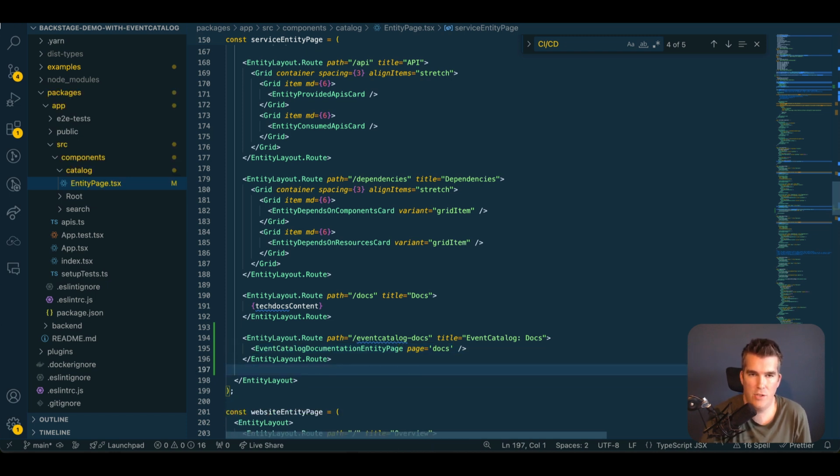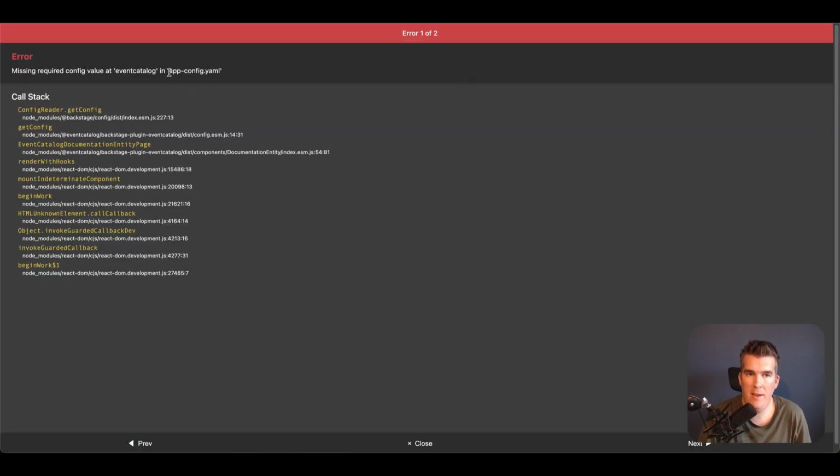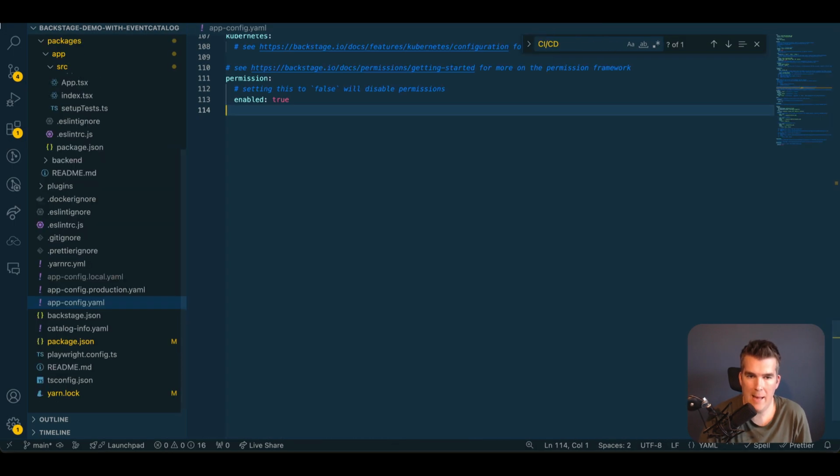So if we head back over to the UI, let's see what's happened. Okay, and now what we have is a new Event Catalog Docs section. If we click on this, we actually get an error, because now we need to set up the app config. So let's go back and do that.